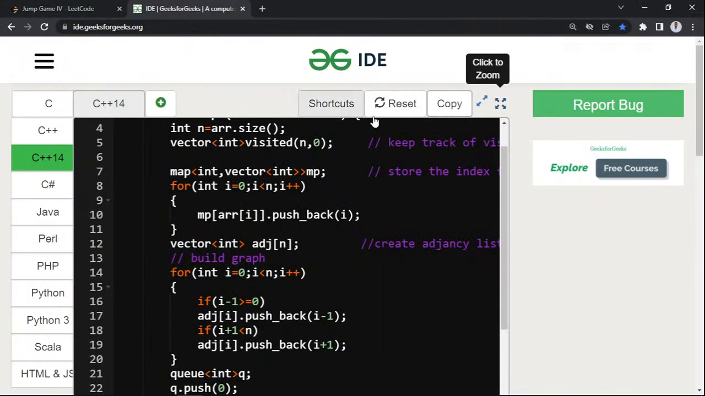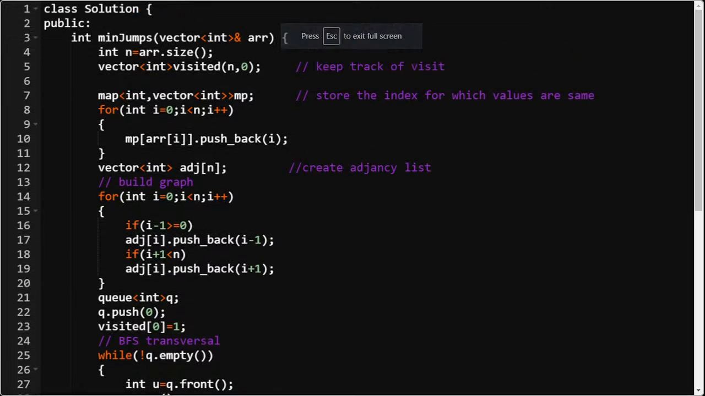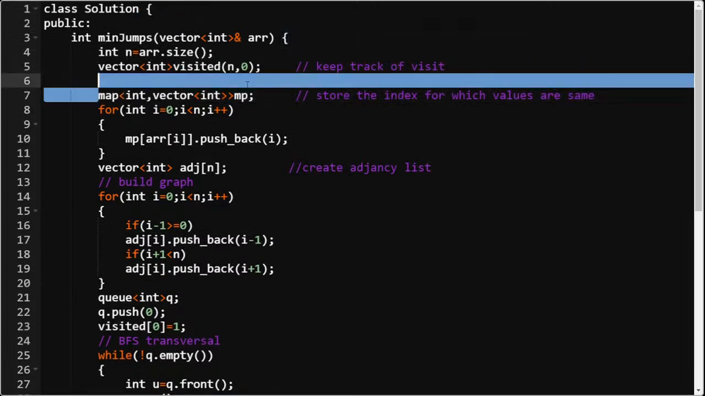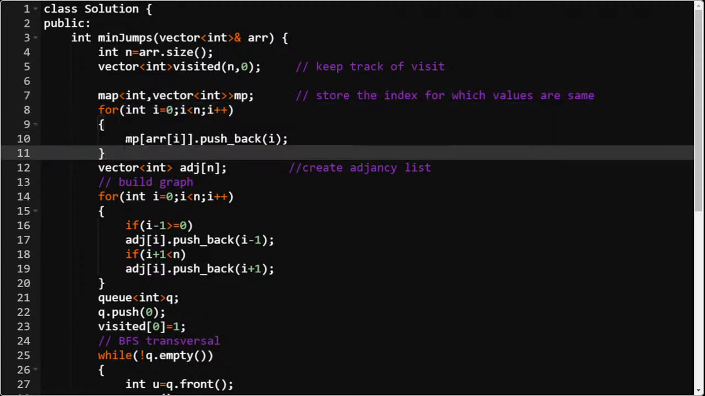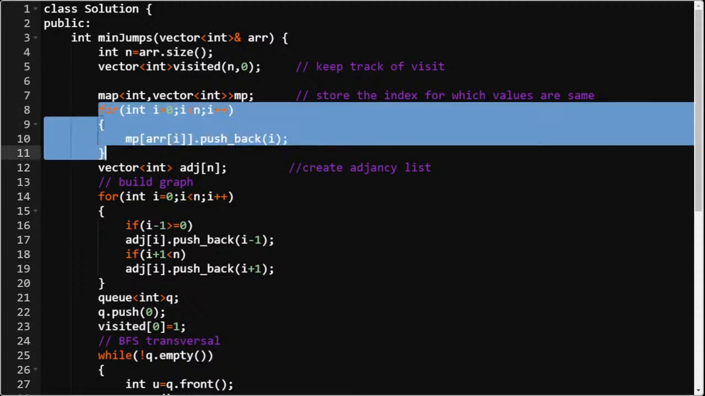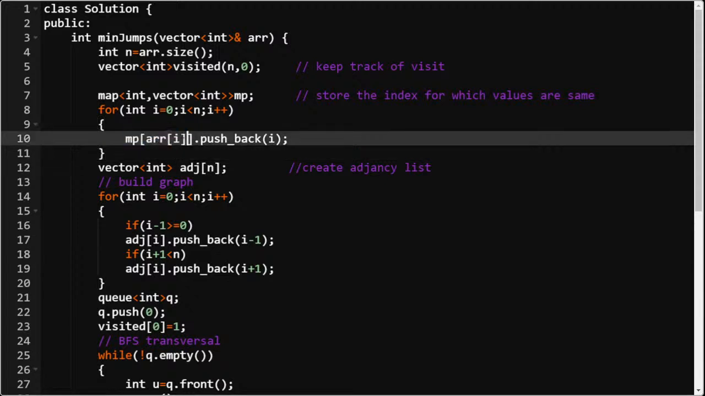So what I'll be doing in this part is, let's move up. I have the size, I have the visited array, I have the map in which I'll be storing all the occurrences of a particular element. After that I'll be iterating and initializing all the values: map of array of i dot push back i. So basically I would be pushing all the indexes of a particular element at a particular position, right? The map of 3 will have all the occurrences of the element 3, that is, the different indexes it is at.